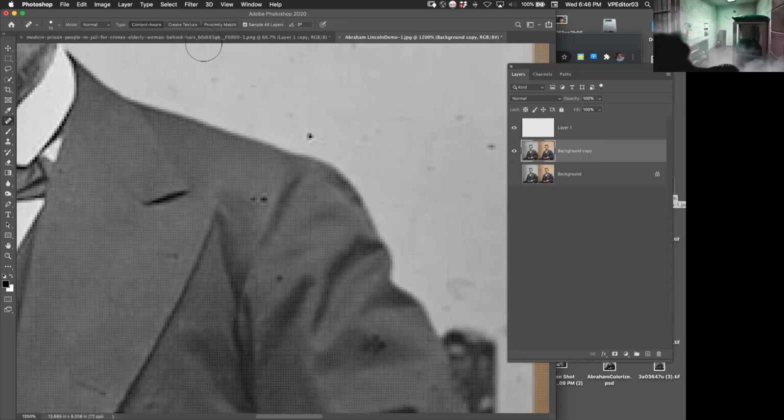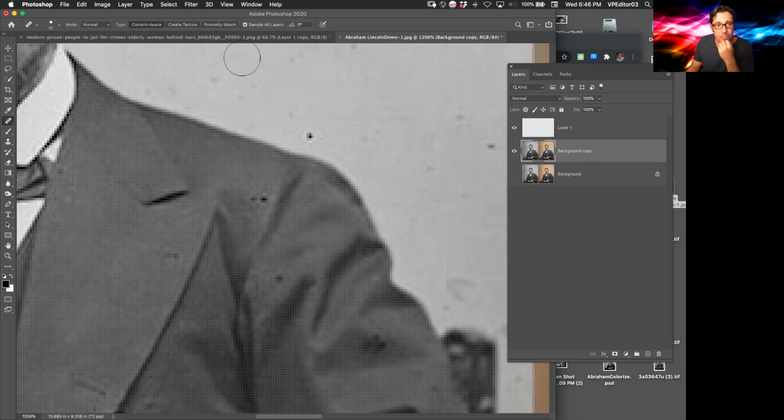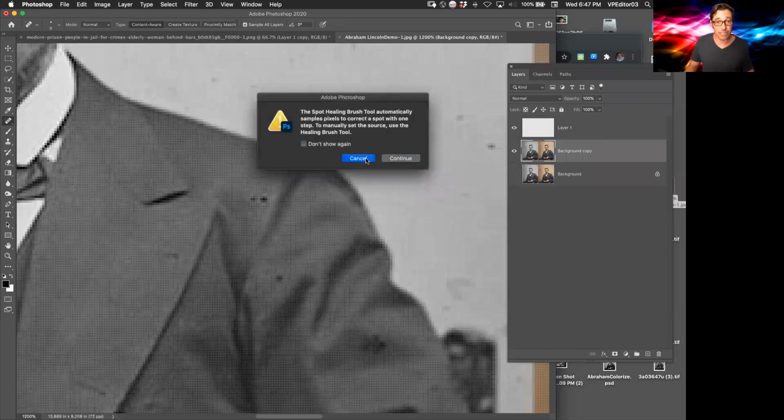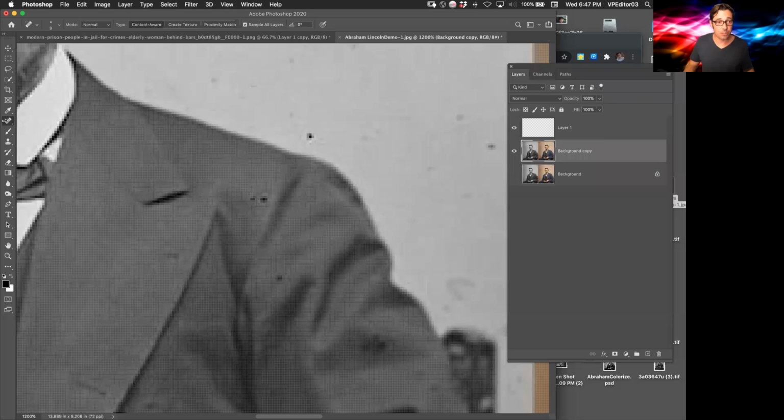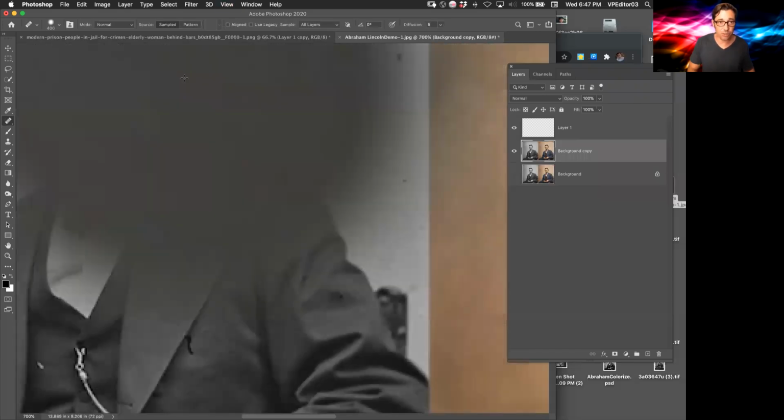If I was doing something like grass, a repetitive texture, maybe I would use create texture or proximity match. But feel free to play around with them. There's no one tool and there's no one setting that works in every situation. And quite often there's 5 or 6 different approaches or tools that you can use that's going to create the same result. So you just got to play around with it. But by default, I tend to use content aware.